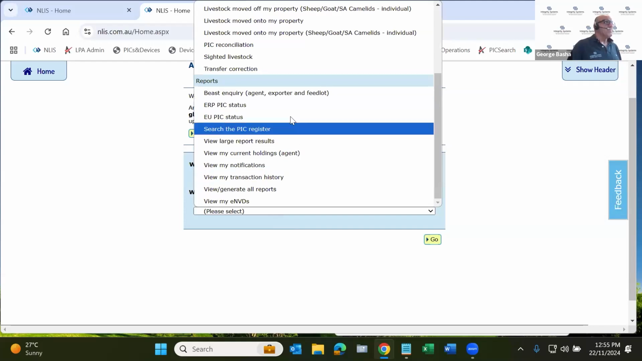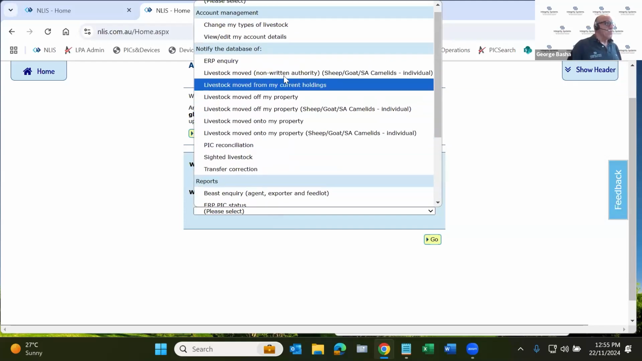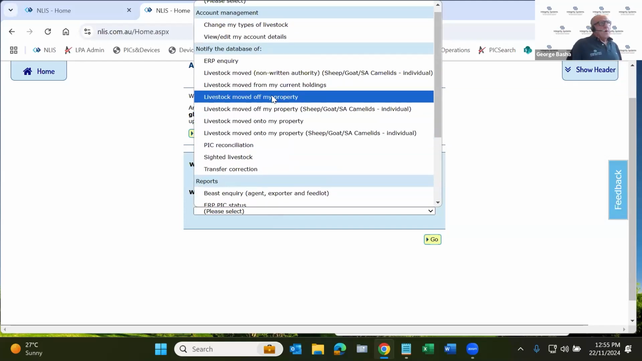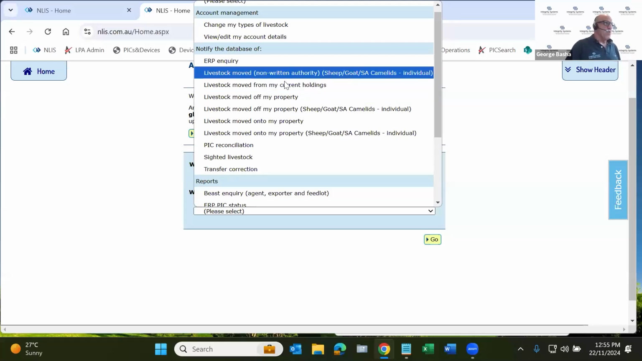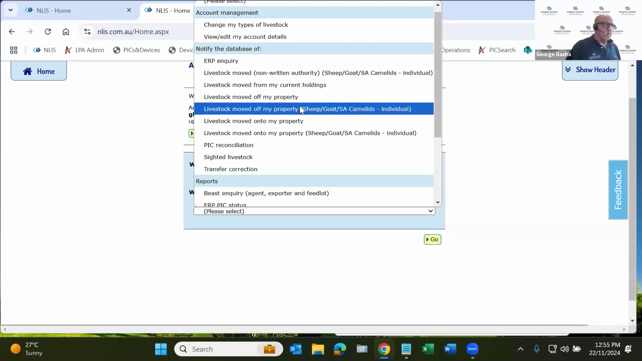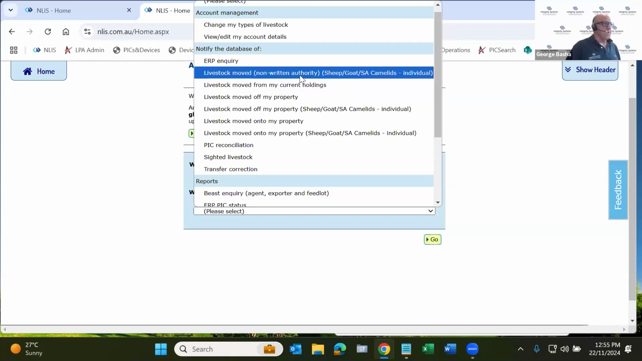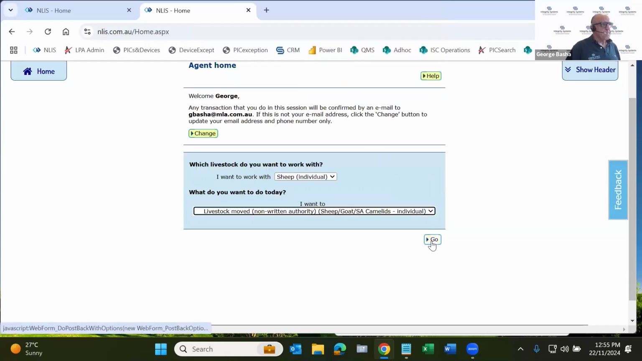list of reports. Today we're going to go through livestock moved, and there are two choices. There's two different ways you move EID for sheep and goats. There's what's called a non-written authority, and this is the same for cattle, or what we call written authority. We'll do the non-written authority, and I'll explain that as we go. So sheep, goats, and SA camelids, which are alpacas and llamas, South American camelids.